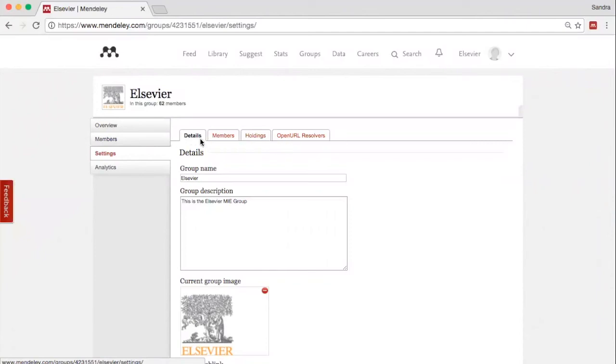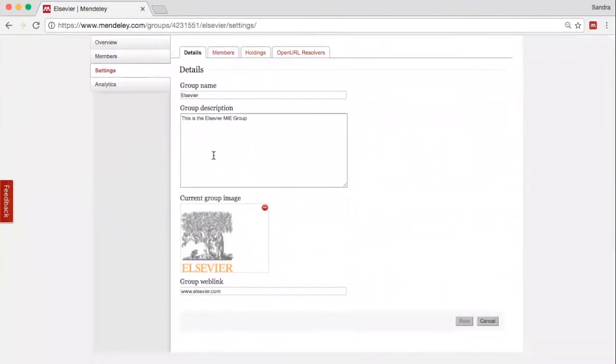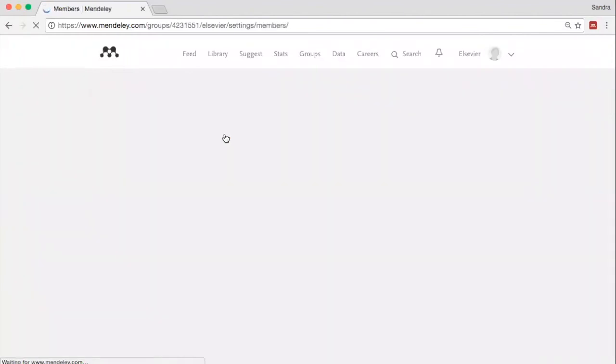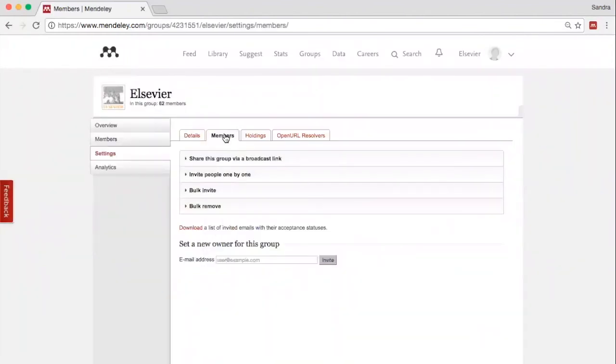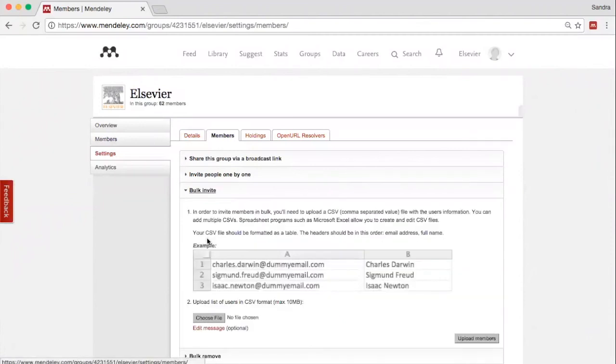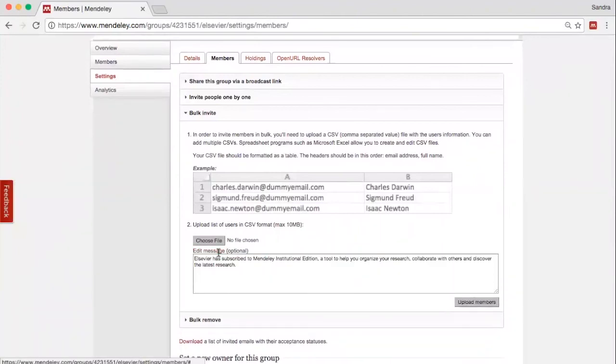Under the Details sub-tab is where you can add information about your group. So you can assign your group name, write up a short description, add your logo, and your library link. The Members tab is where group owners would go to invite and remove members or to change the ownership of the group to someone else. There are a couple of different ways to invite people to join your group. You can invite them one by one with their email address and send a little message. Or you can upload a CSV file with their name and email, and again, edit the message. In both cases, users will receive an email with the instructions they need to follow to join the group.